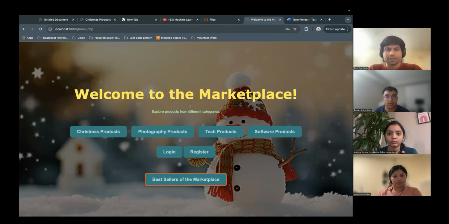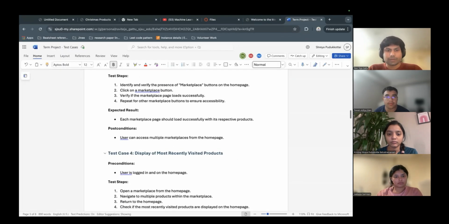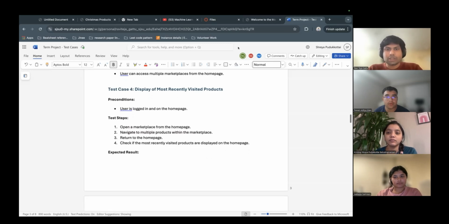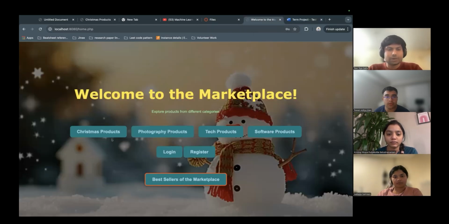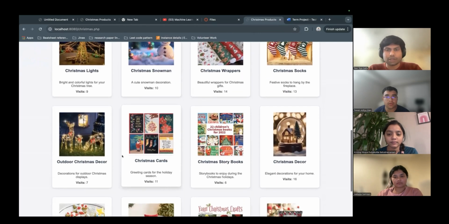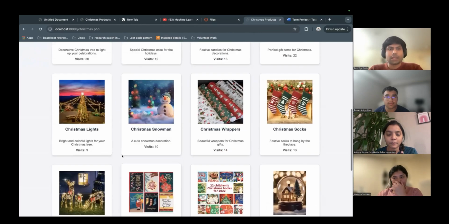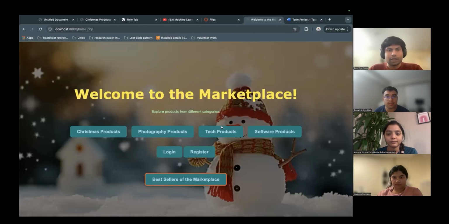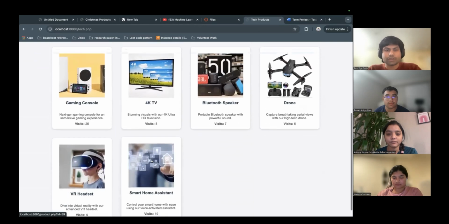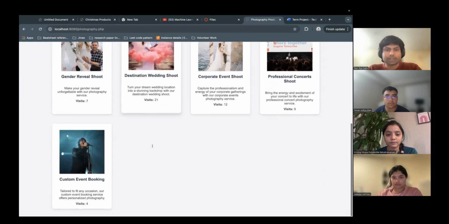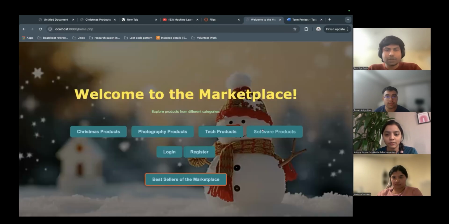So let's move on to the next test case, which is display of most recently visited products. Let's move to the application. Now, what the user does is after login, he selects one of the marketplaces. Let's just say Christmas products in this case. And once he opens this marketplace, he finds multiple products of that particular marketplace. And yeah, another test case is met. Yeah, this is one of the other marketplaces. So we can navigate to other marketplaces and check their product listings.